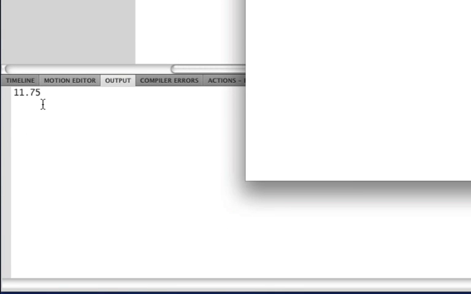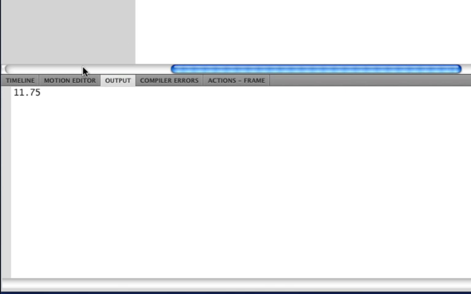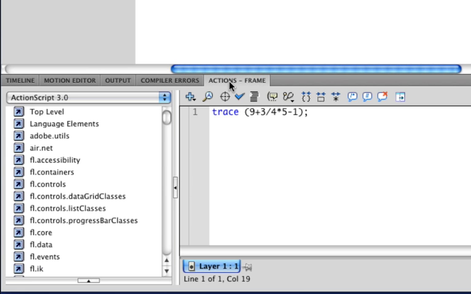11.75, that's a lot different than what we wanted Flash to tell us. If we thought we'd go left to right, it didn't work that way. What's going on is Flash is using operator precedence, and that's why we're getting a result different than what we thought. So here's how you get around this, and this is where I really want to go with this. If you want certain calculations to be done first, put them in parentheses.